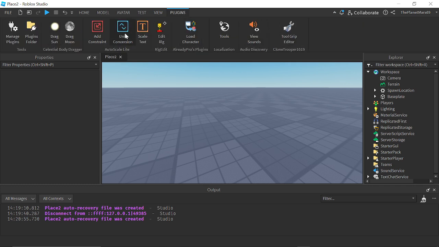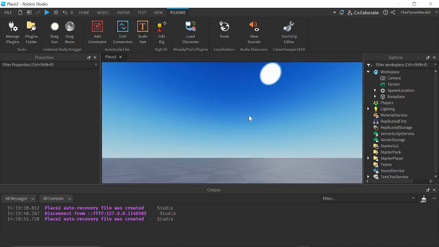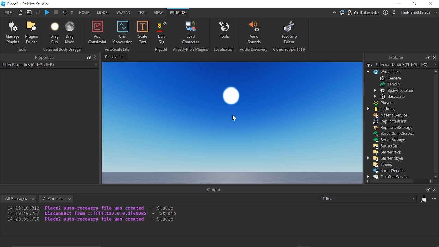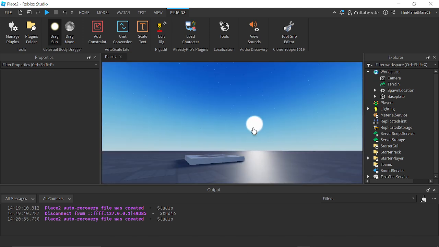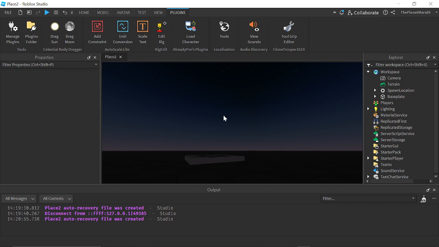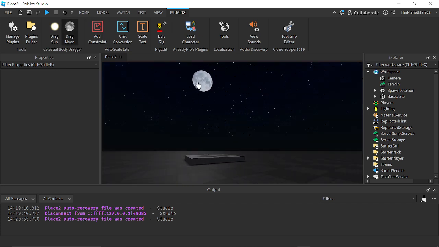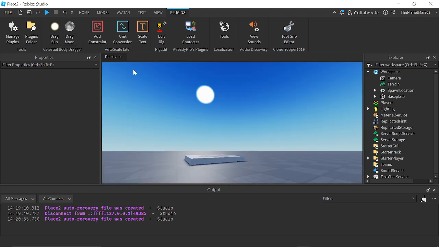Plugins are things that people script that help you do things like edit rigs, or drag sun, which is self-explanatory. You literally click and drag the sun. Now it's dark. And if you want to drag moon, you just click drag moon and the moon comes up. But I want it to be a sun, so I'm going to quickly do that. There we go.